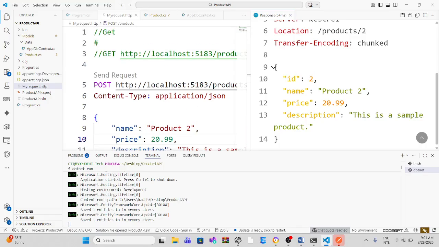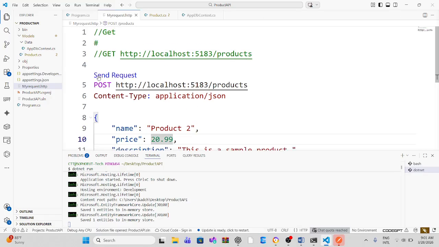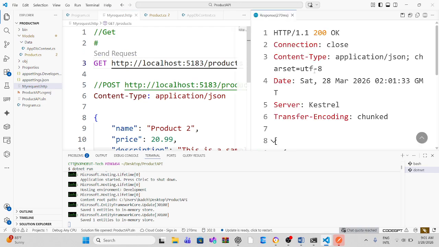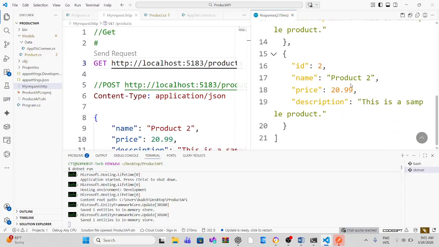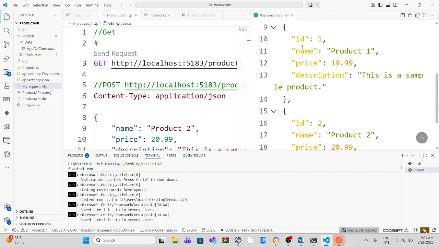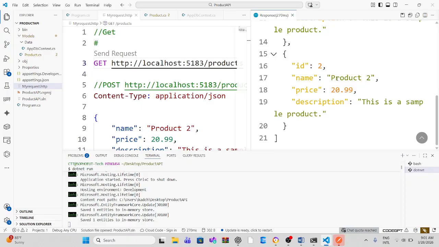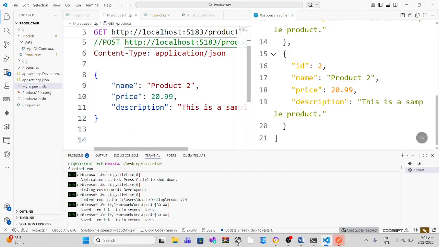Now if I try here and send request, you can see we retrieve data. There are two products here that we made by sending requests to the server via GET methods via this URI. So we have two products in the in-memory database.